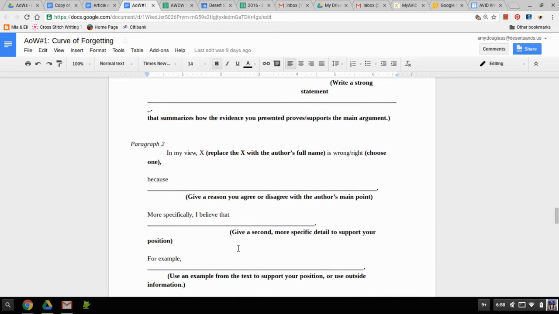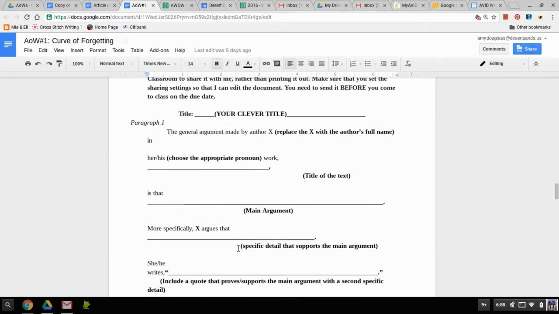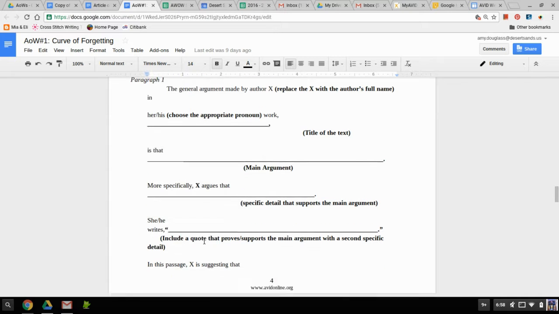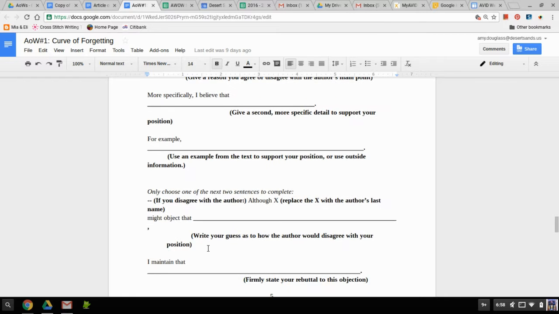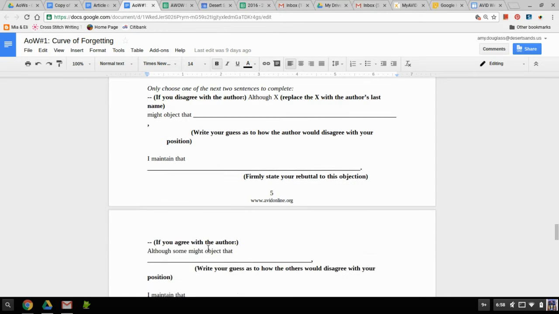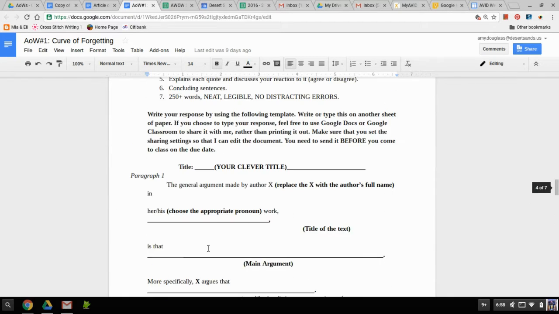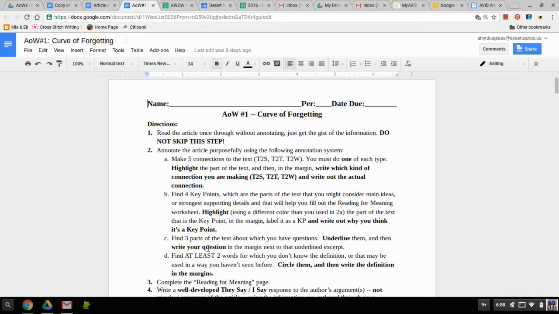So basically, this is what's called a summarize and response, where you say the argument made by so-and-so is this, here's how it's supported. And then in the second paragraph, you say whether you agree or disagree, and then why, and you provide evidence. So having that in the back of your head is a great way to start with your reading so that you have a purpose. So let's go back to looking at how to annotate.